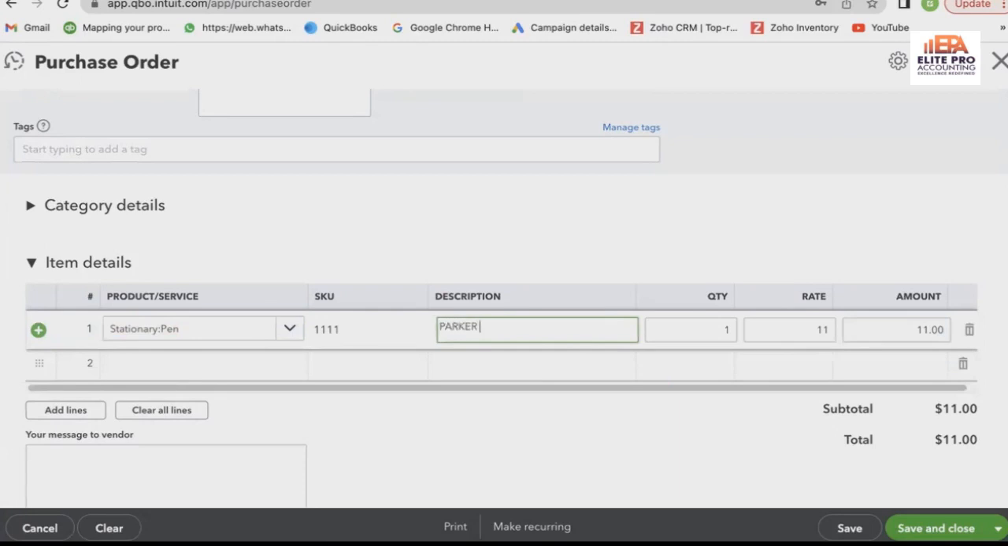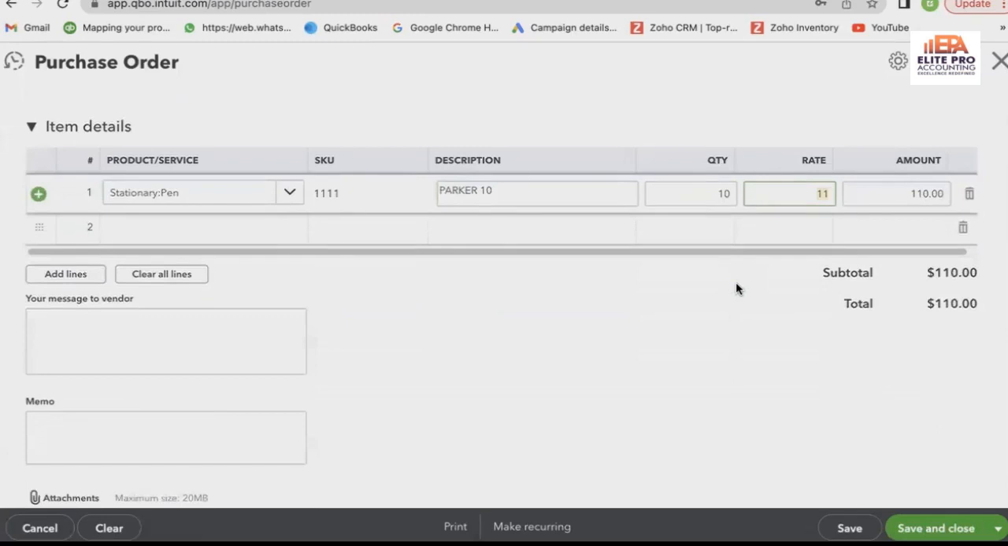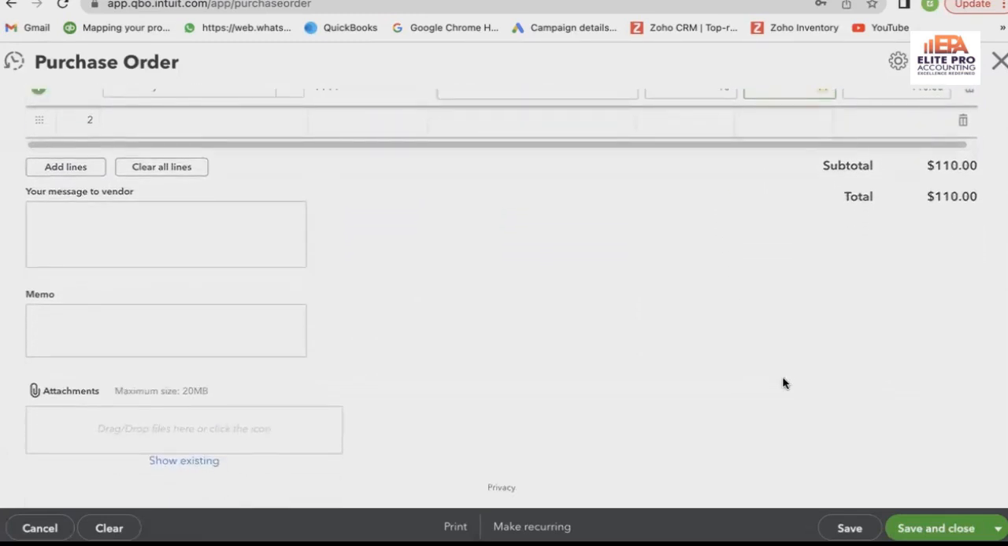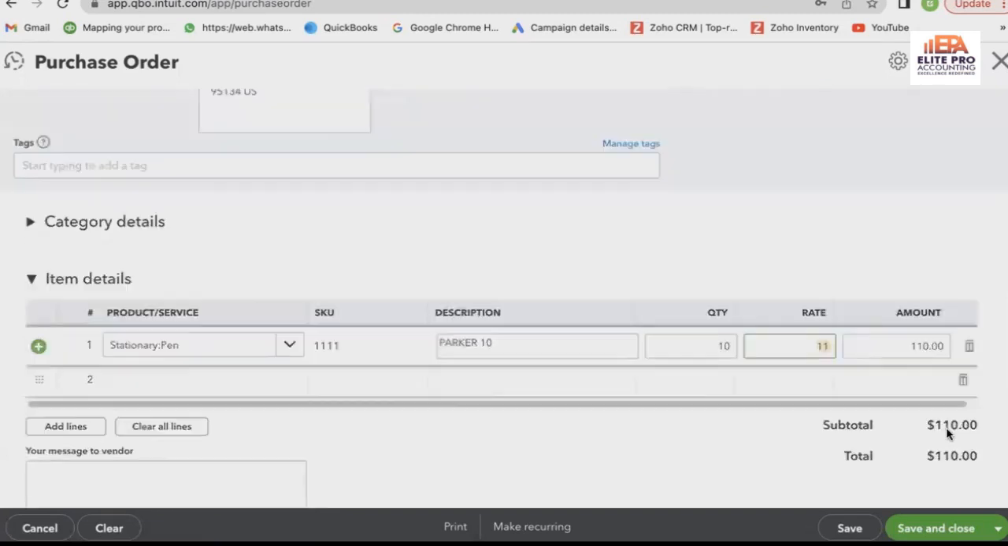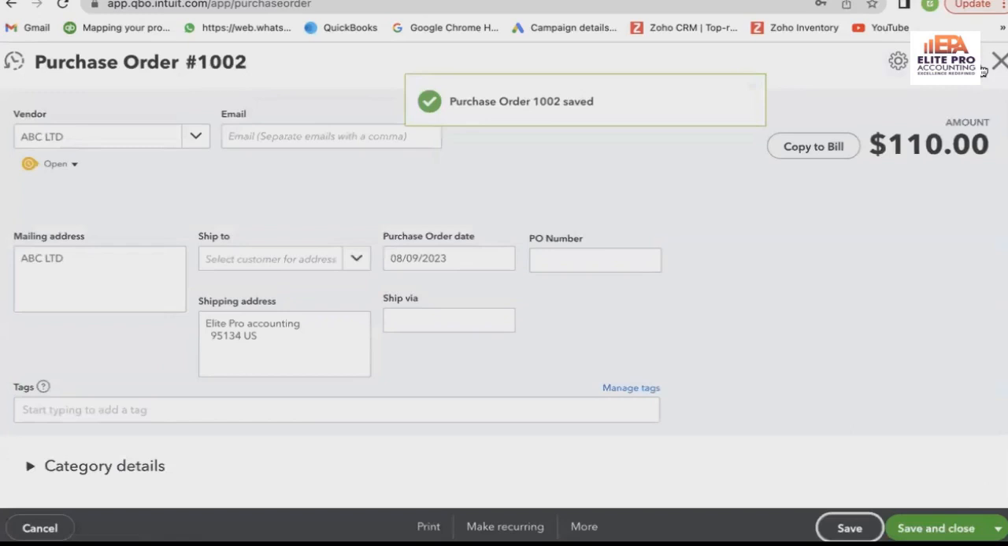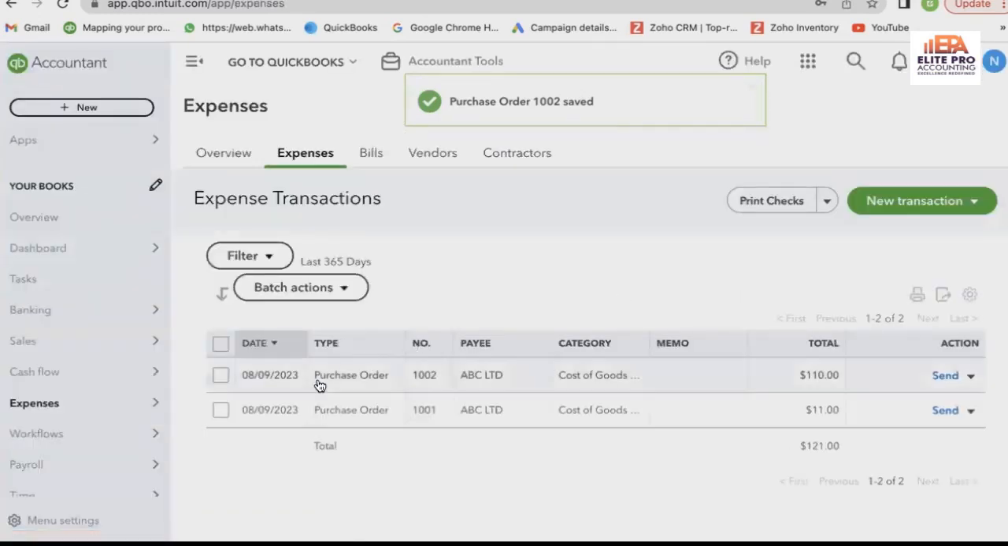Okay, the 10 in numbers or something. So here I'm doing the 10 quantity, 11 is the rate, and $110, right? So yeah, and you can just save and send the purchase order.